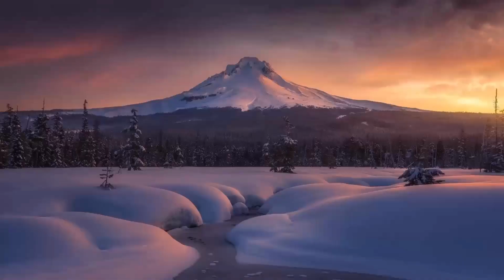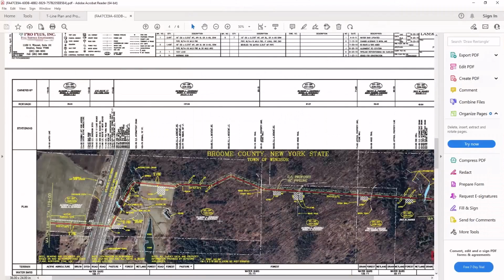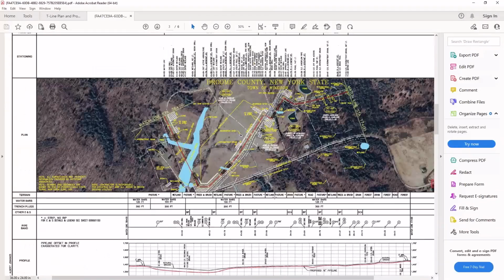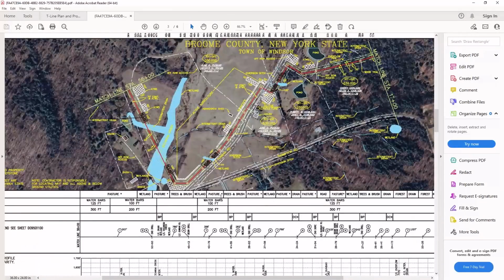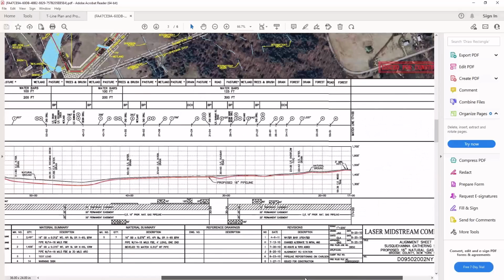So I'm going to close this, and I do want to first show the type of information that you might receive if you perform an AC interference study. So the first thing to be familiar with on the pipeline side of data is a pipeline arrangement plan. So this is our alignment drawing.